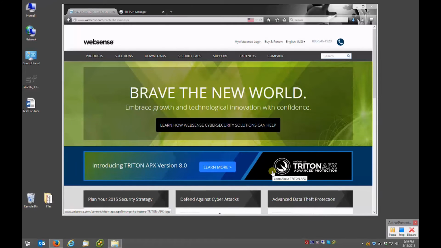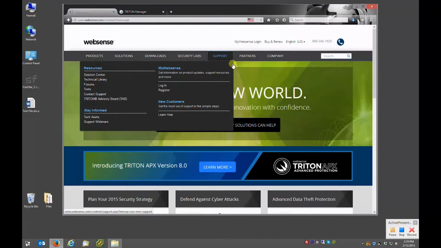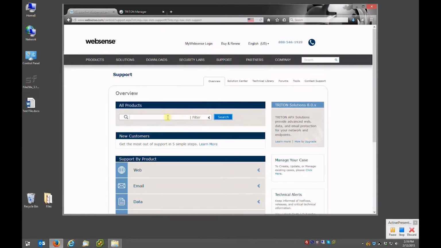Before we set up these policies, I thought I'd refer to our support site, which is easily accessed from websense.com. You can click on the support tab, and then you can search for what you're looking for. We're going to use a couple different components of the solution here, but a couple things that might be helpful, like getting the endpoint installed.